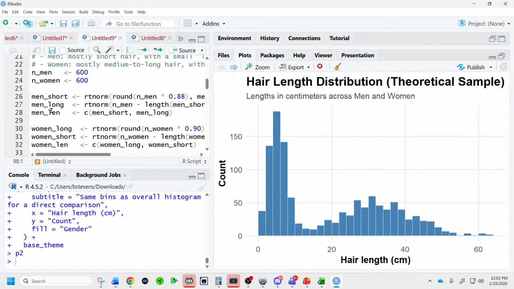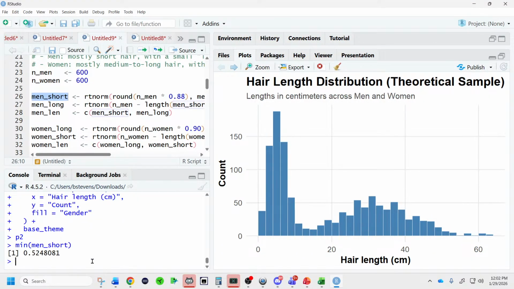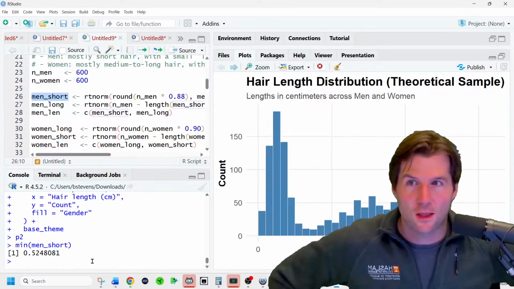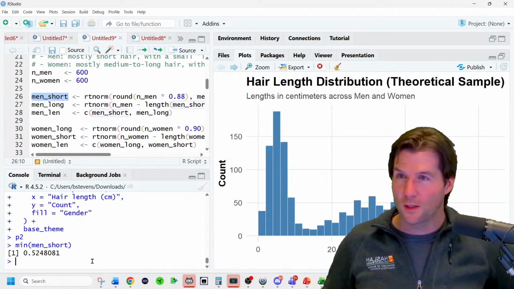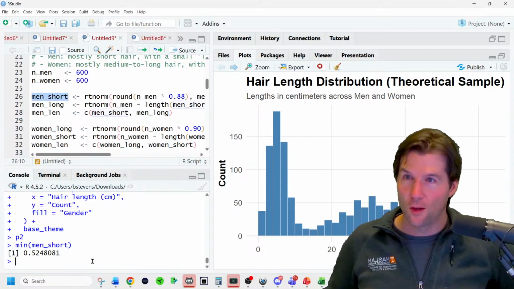Men short. Okay, yeah, it didn't get a negative number. So how do you recognize that it is bimodal if one of the modes is much higher than the other? Good question, Megan. You can literally say that this is a bimodal distribution where the mode for short hair is a lot taller than the mode for long hair.